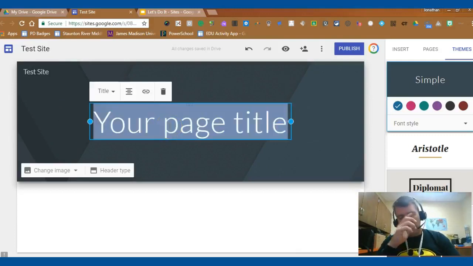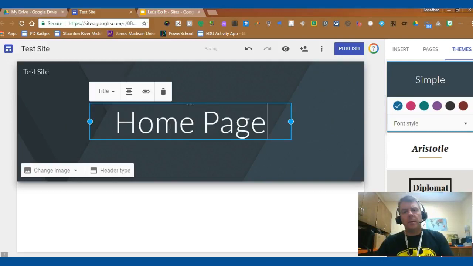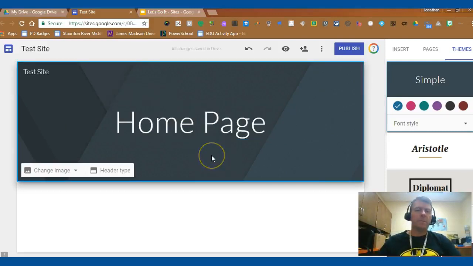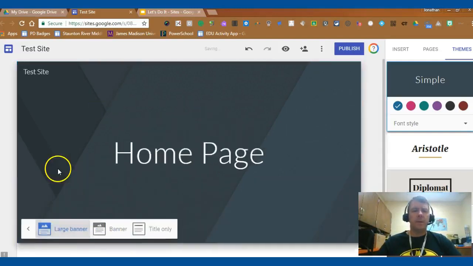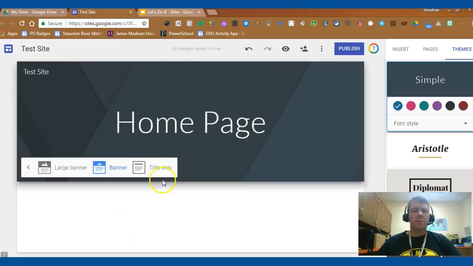Now next, let's go ahead and title our homepage. You can title it anything you'd like. Title it homepage, 7th grade civics, whatever you need to do. You can play around with the header type. This is a very large header type. You can also change it to even larger or just title. Right now we have it at the banner.